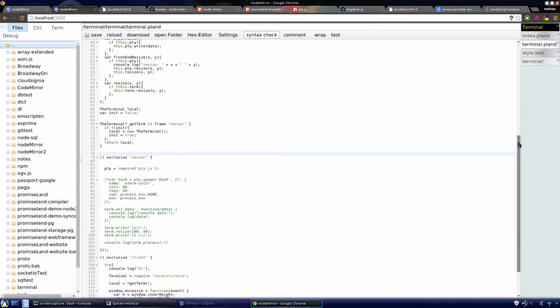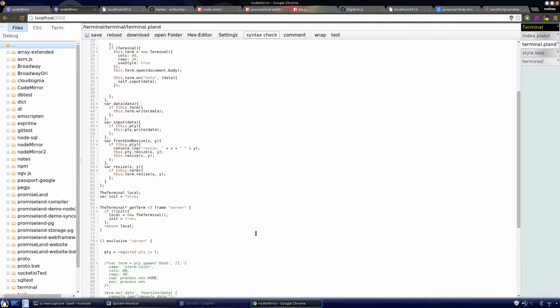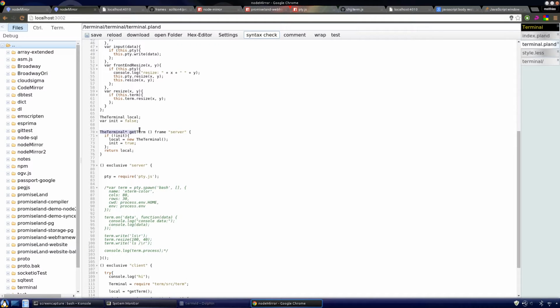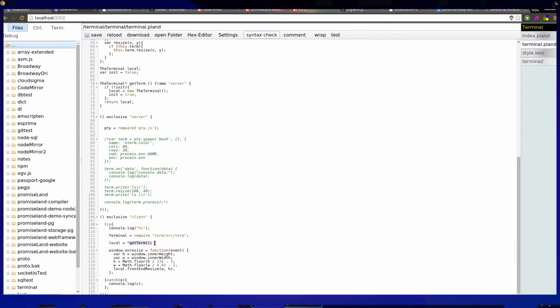So what I am doing in Promiseland is I'm making a hash of this complete file. At the moment it's an MD5 hash. Let me know maybe if this is a bad idea. I can switch to another hash. And I say, hey, on the client I have this file with this hash, and there is a function called getTerm in it. Dear server, do you have the same file with the same hash, and do you have a function called getTerm in it? If so, execute it. This is basically what's happening here.